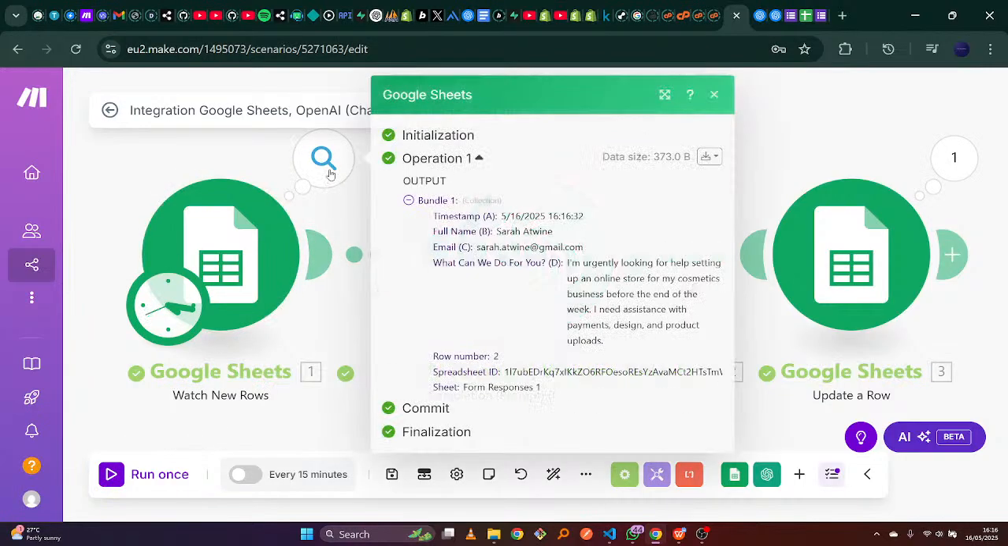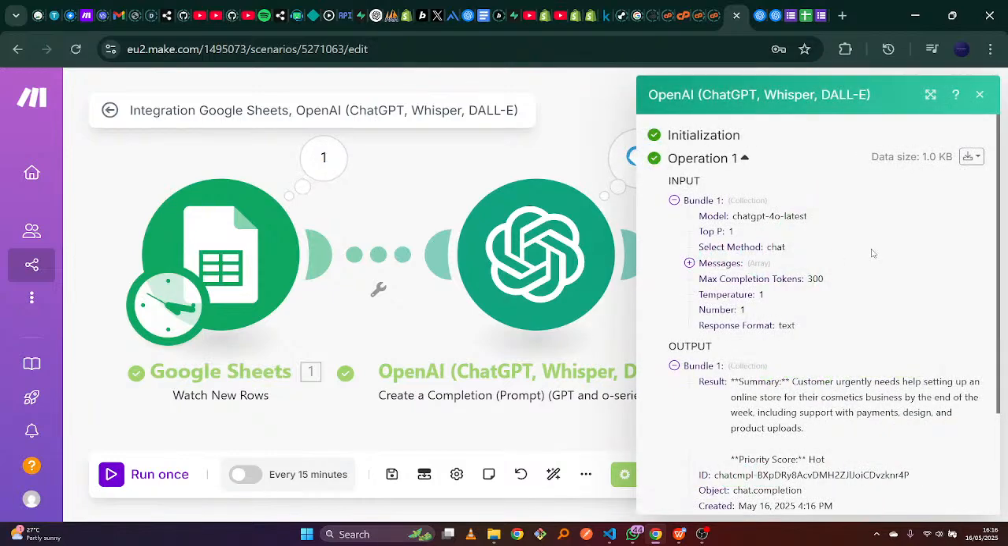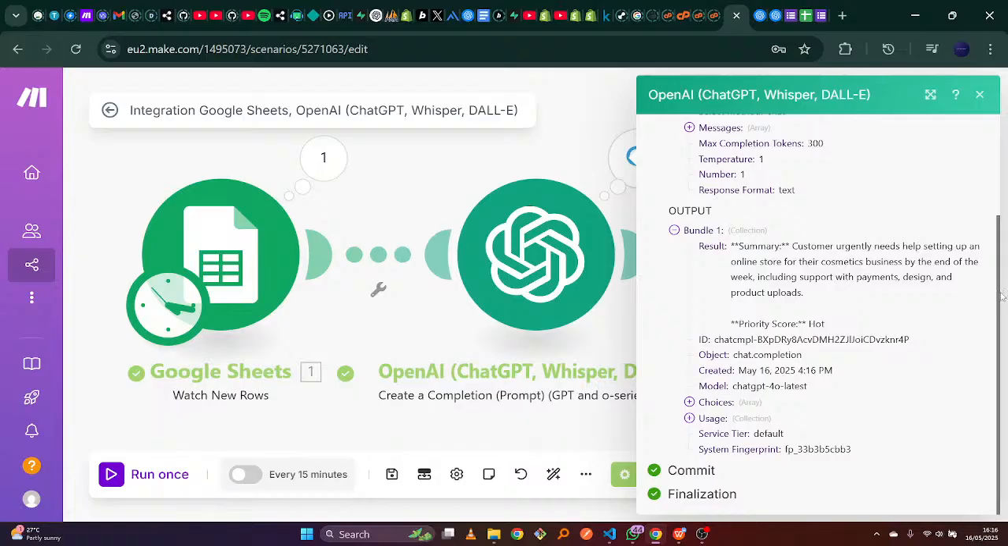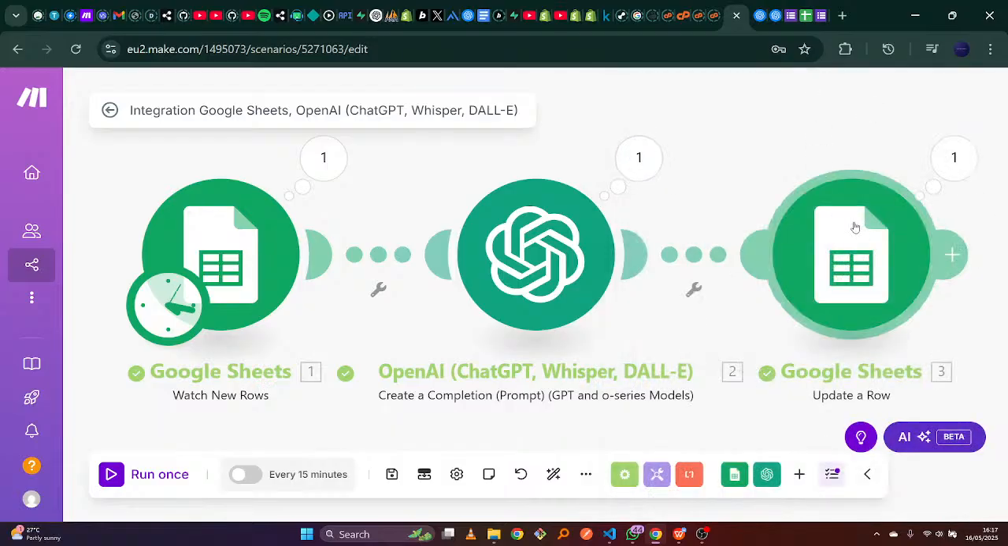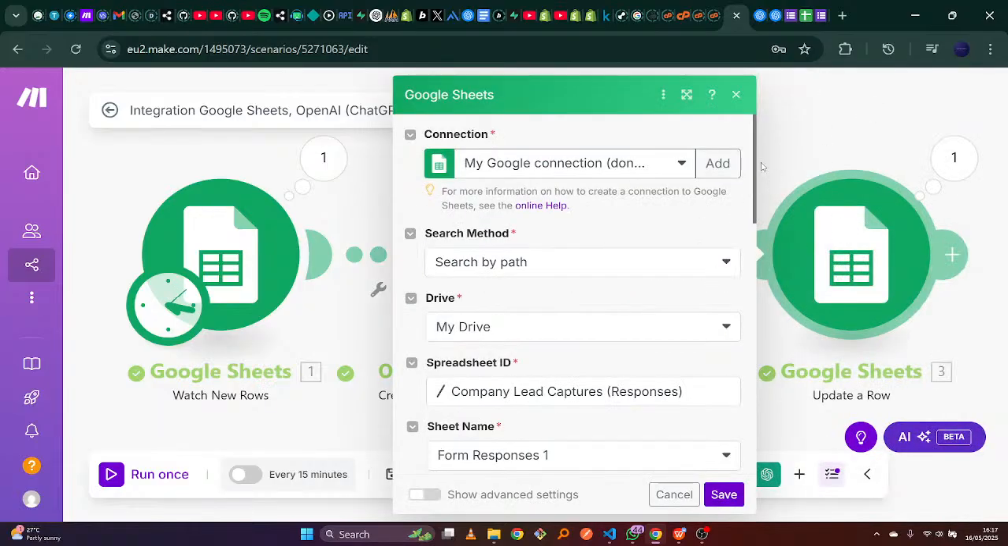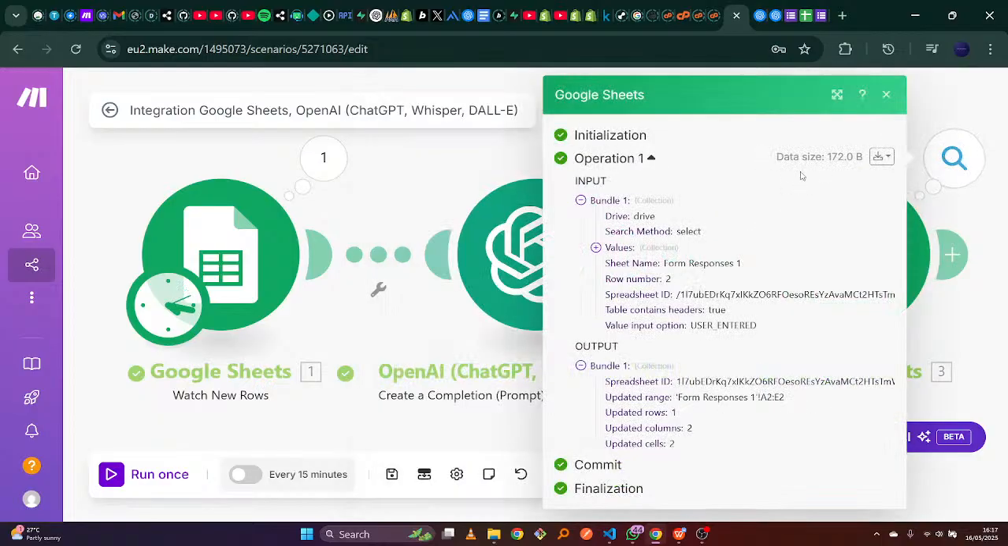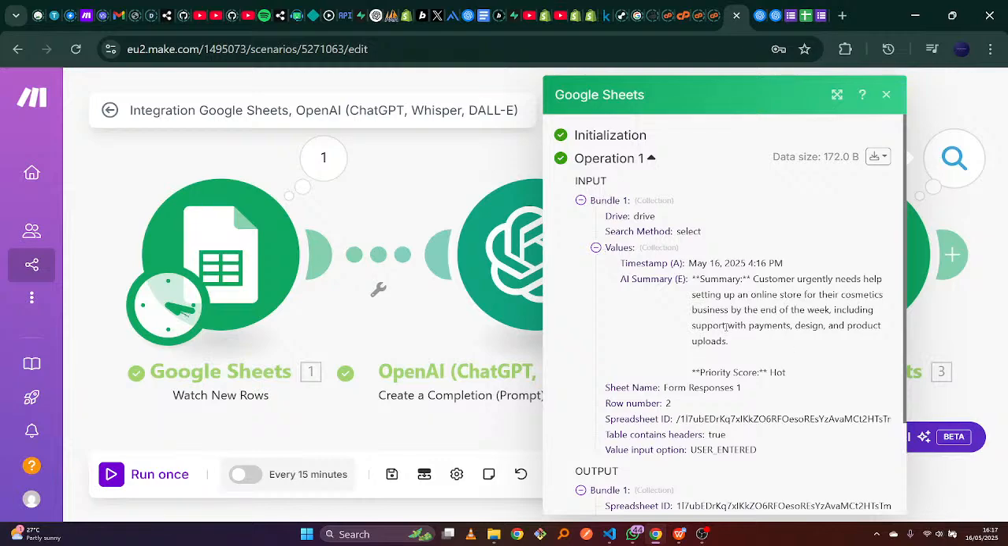So we have a bunch of bundles. Yeah, so it watched the rows. Our agent, this is the summary it has returned. So score is hot, and so yeah, it filled it in right.